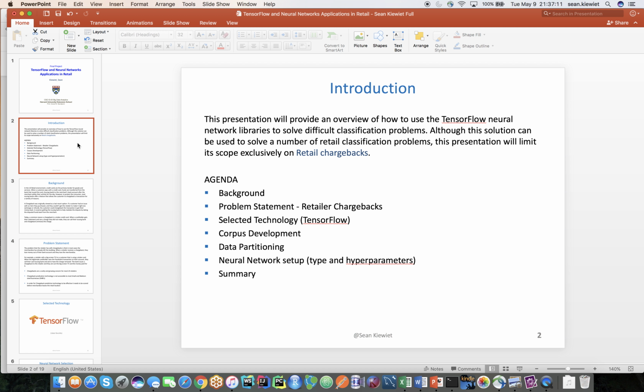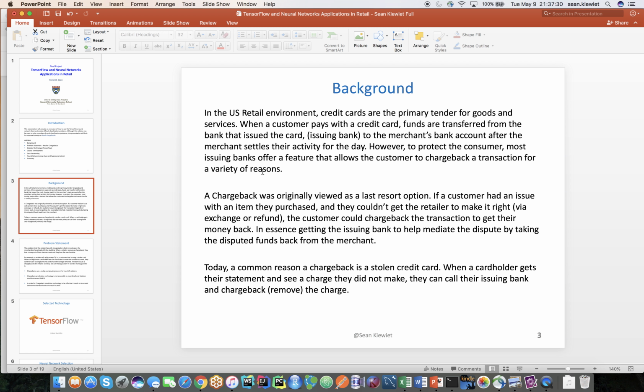So the agenda is to go through a little bit of background of what these chargebacks are, go through our problem statement, look at our selected technology, which is TensorFlow, corpus development, data partitioning, and then our neural network setup, and then summary. So to get started, a bit of background on chargebacks.